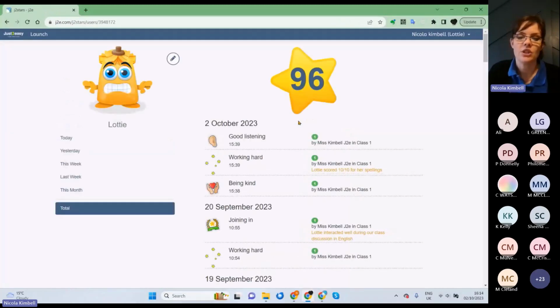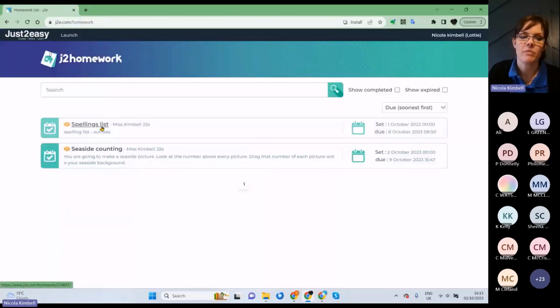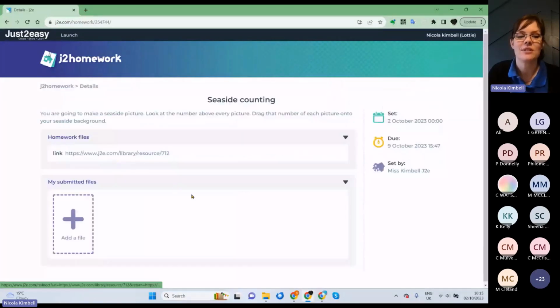So there we go. She's got the pupil view. So mum can see the pupil view. She can see what Lottie's been awarded, and she can see the feedback that Lottie's received. Homework, mum can click, open that up. We've got those 2 outstanding homework tasks. I was going to say spelling tasks because I was reading that. She can click on those.